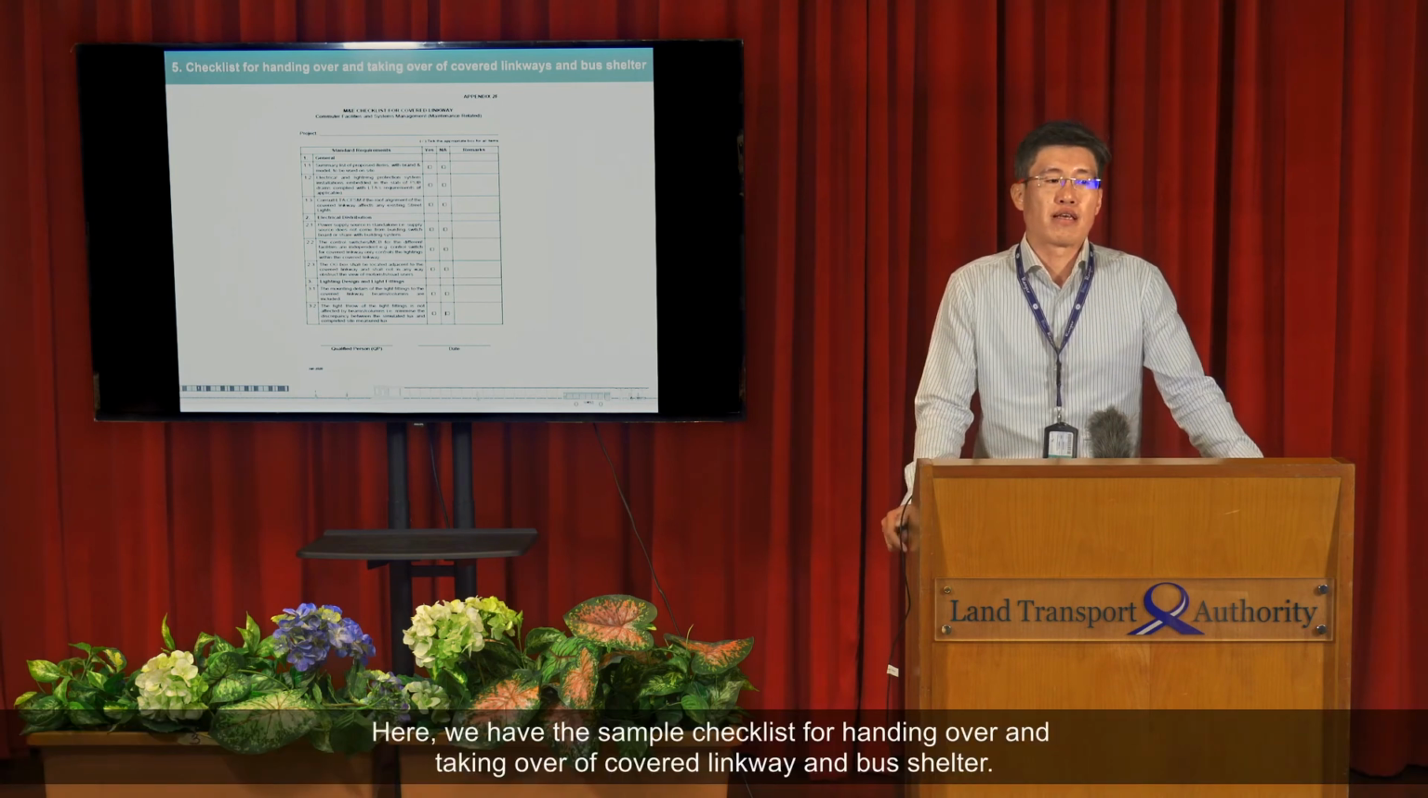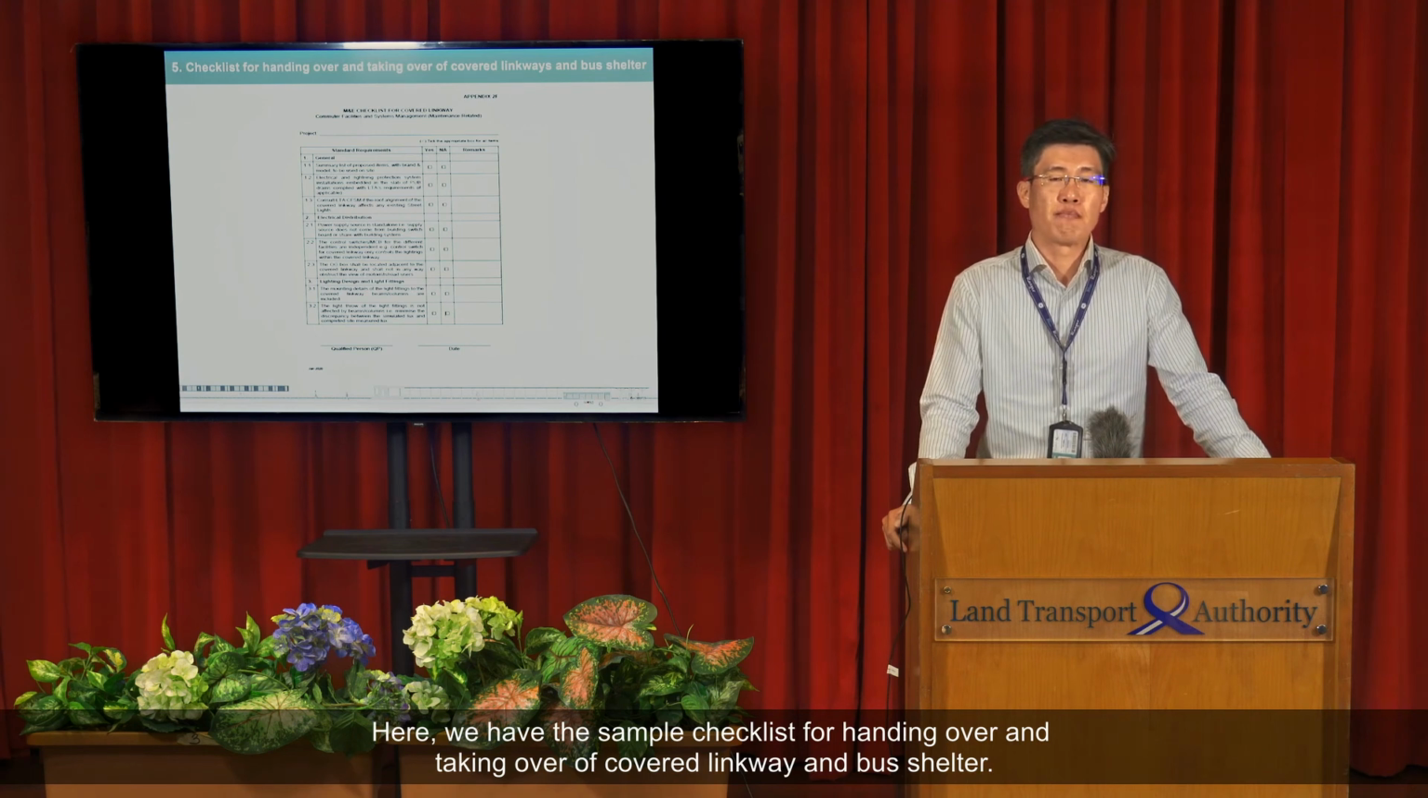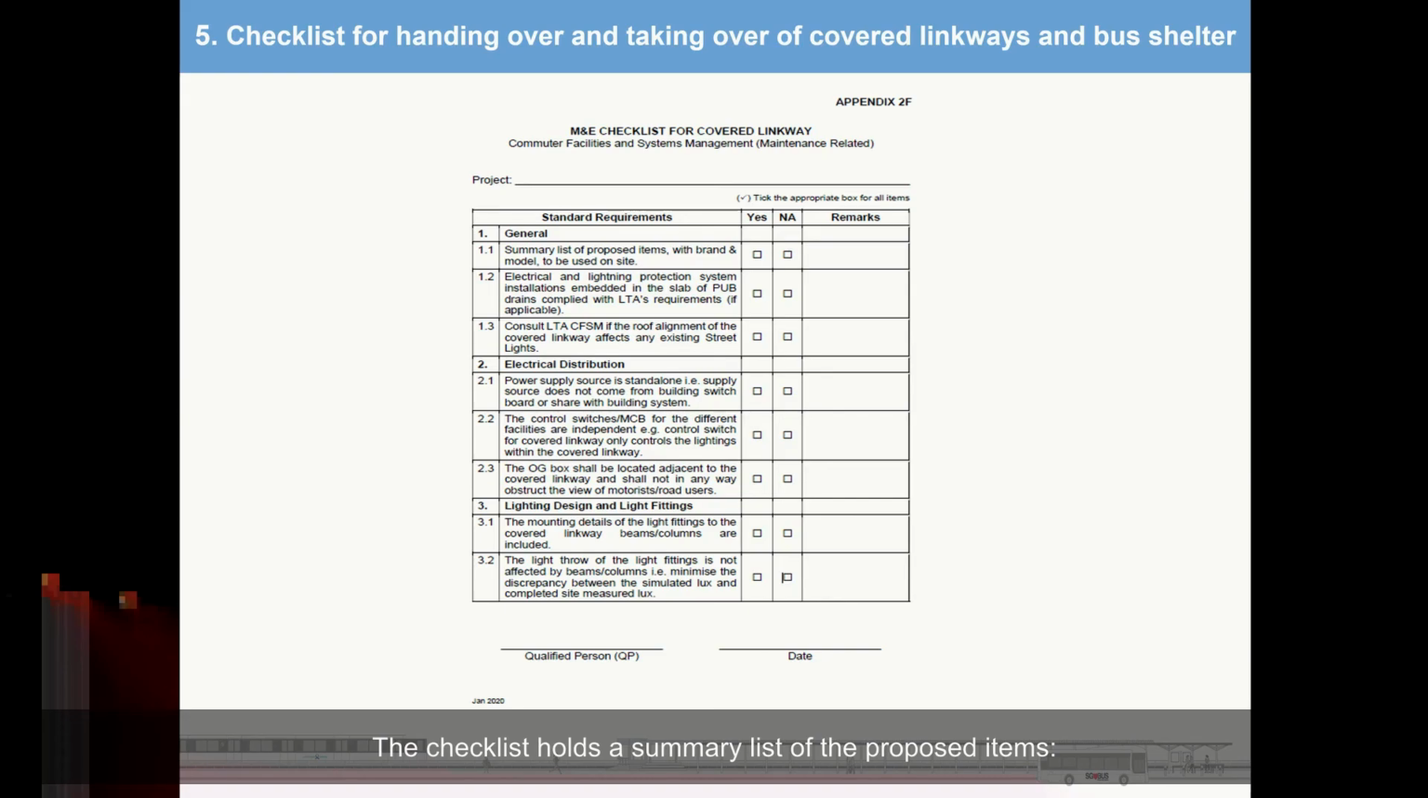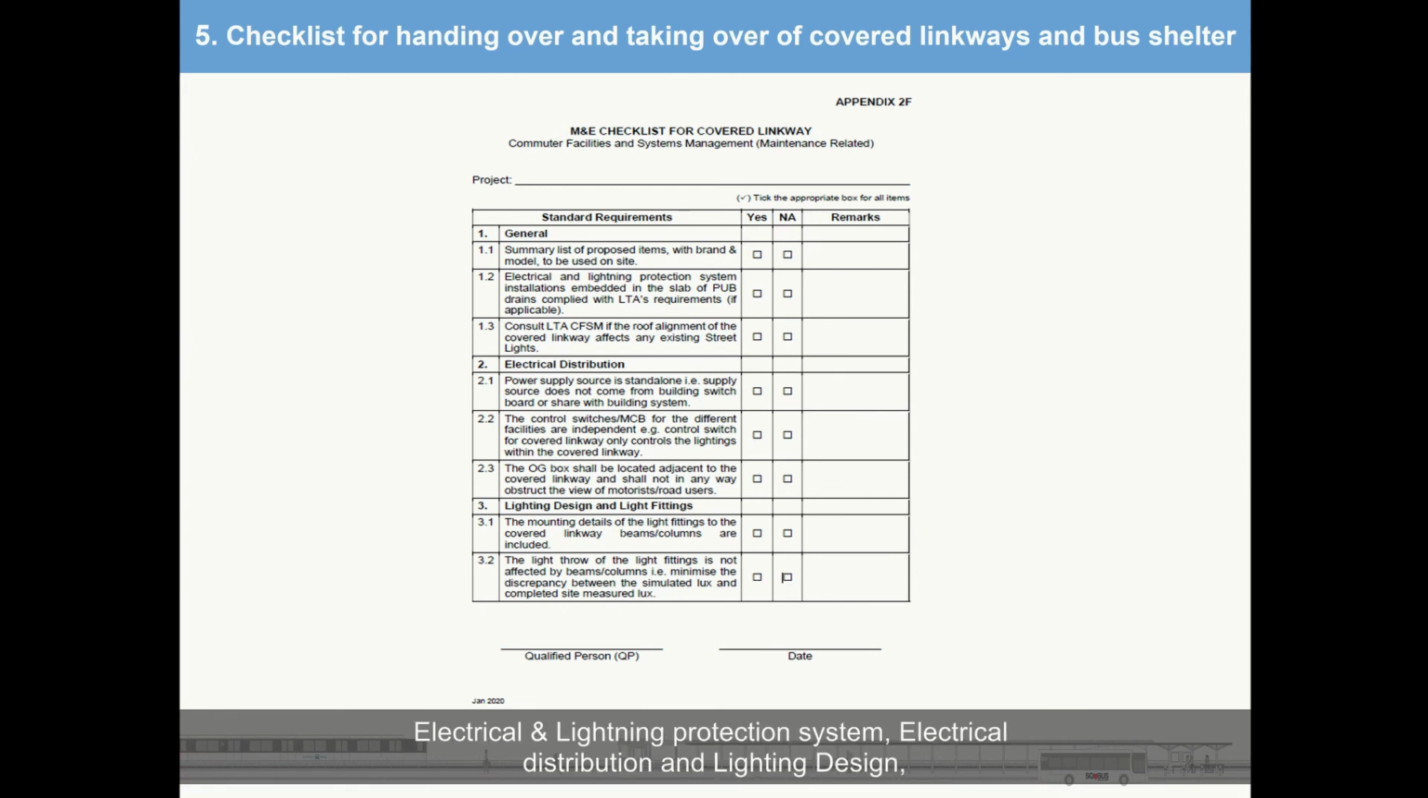Let us now take a look at the sample of the checklist for handing over and taking over of covered linkways and bus shelter. We will be looking mainly at the summary list of the proposed item, electrical and lightning protection system, electrical distribution and lighting design, to make sure that they are all in compliance with our requirements.